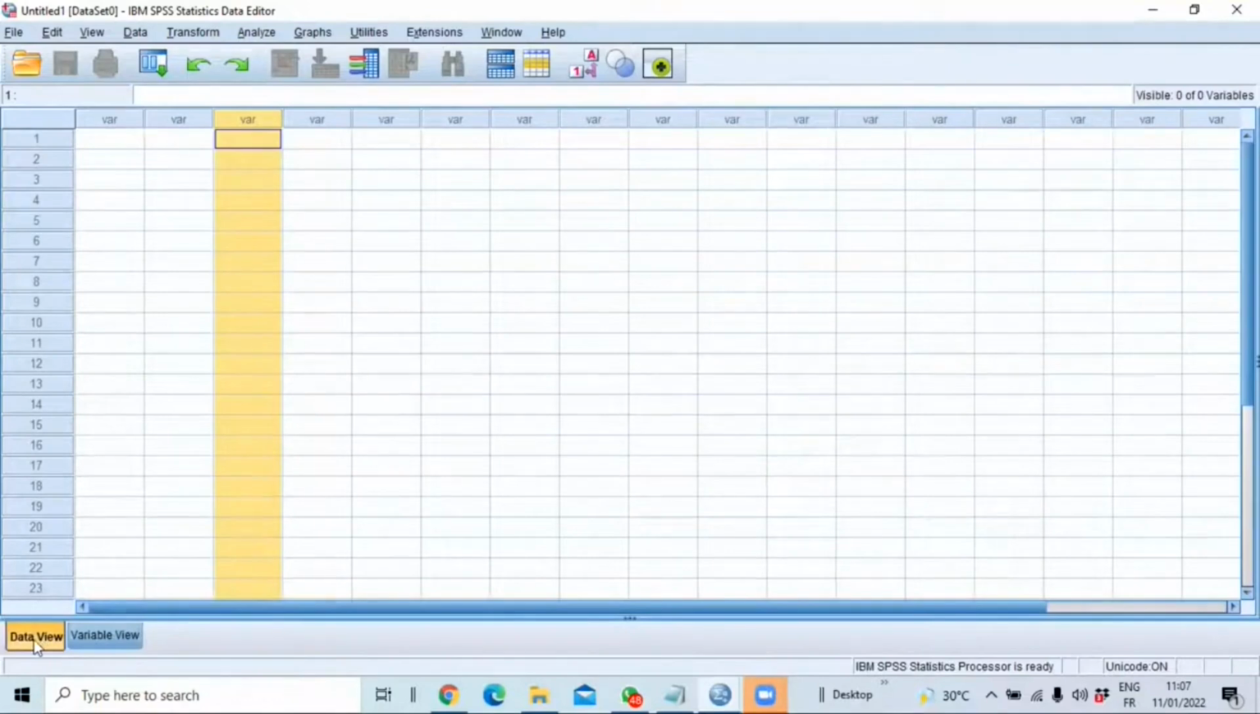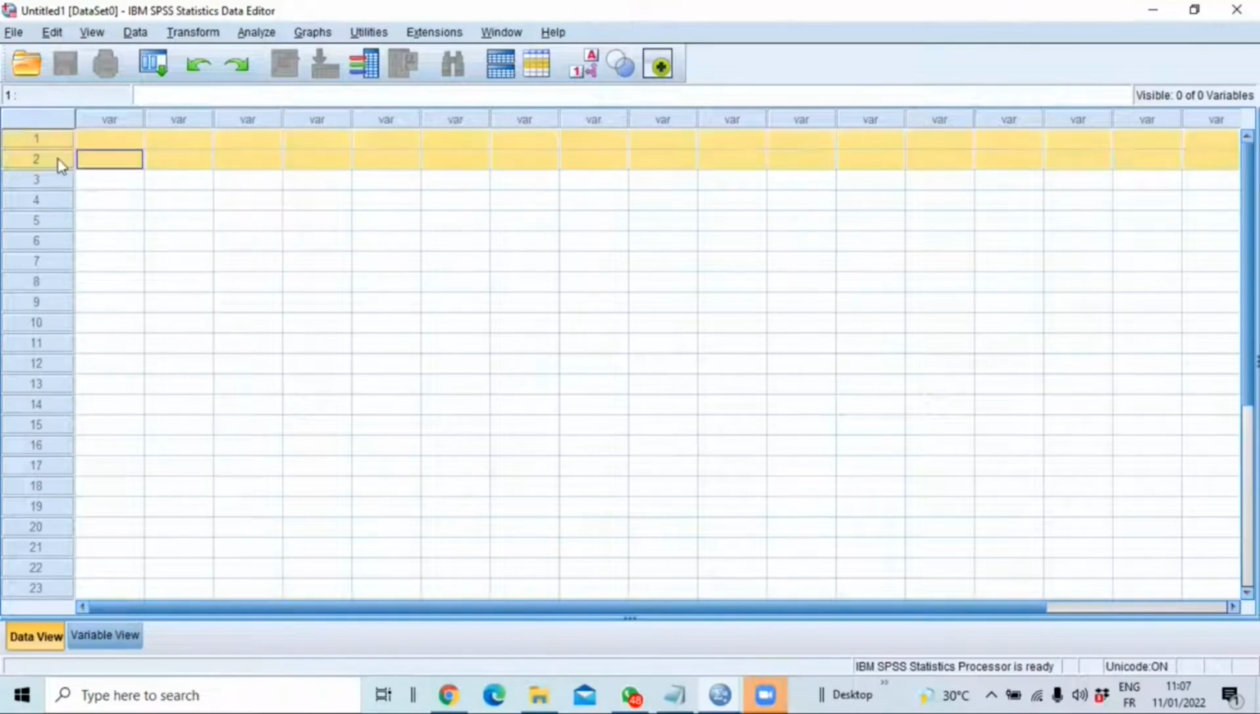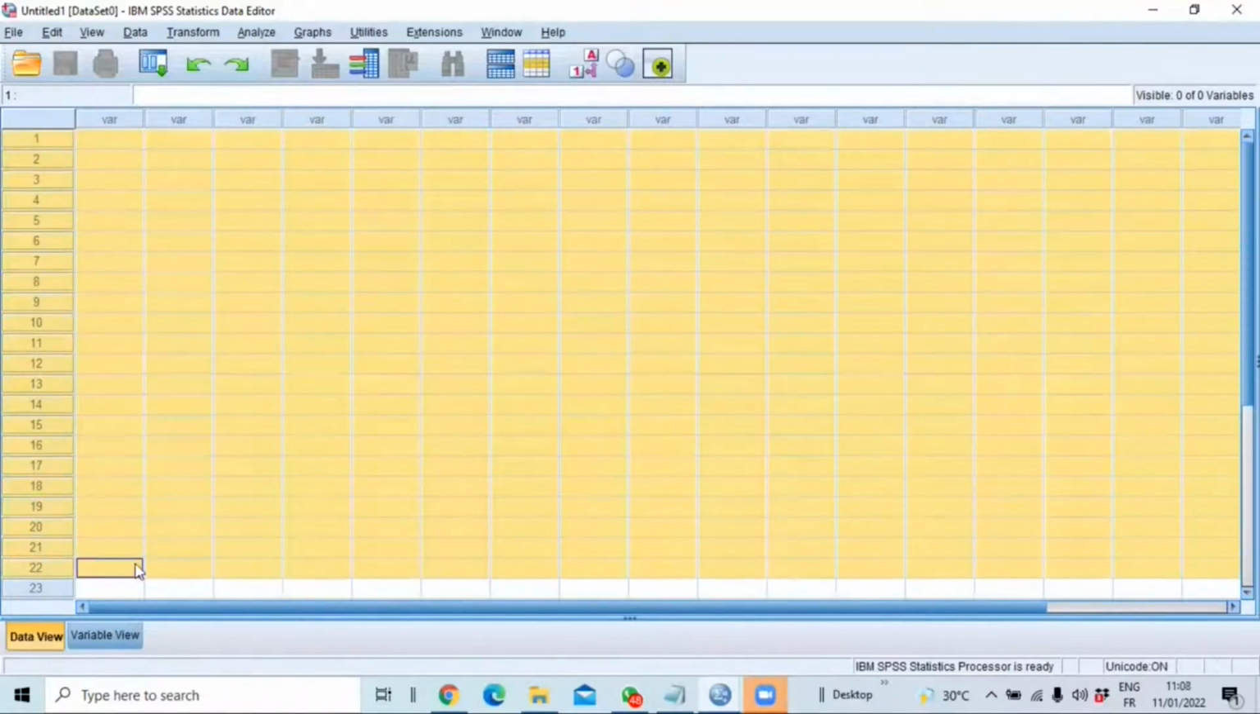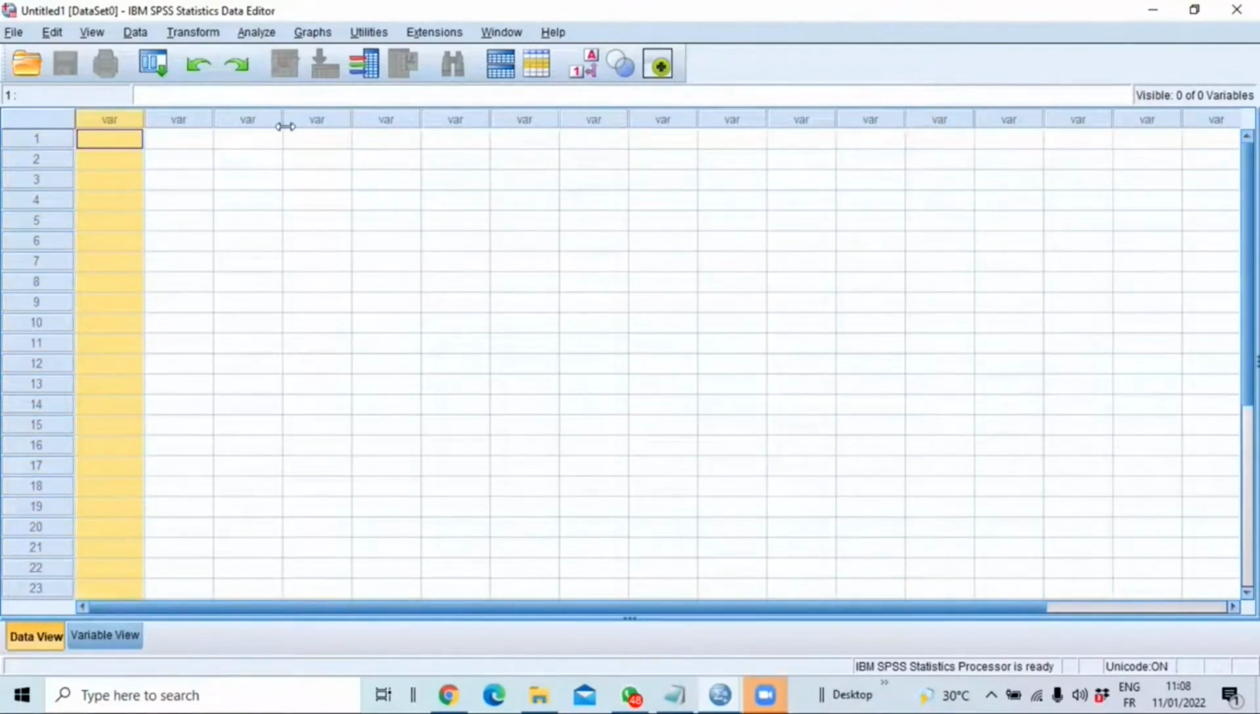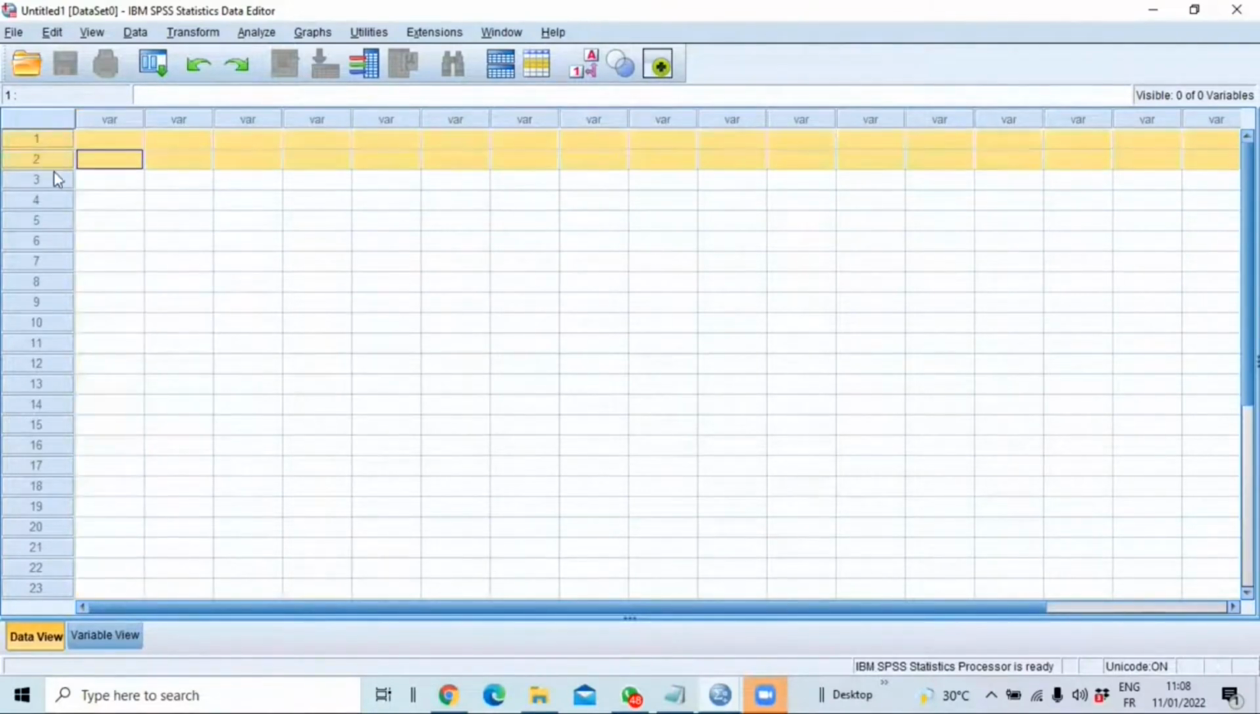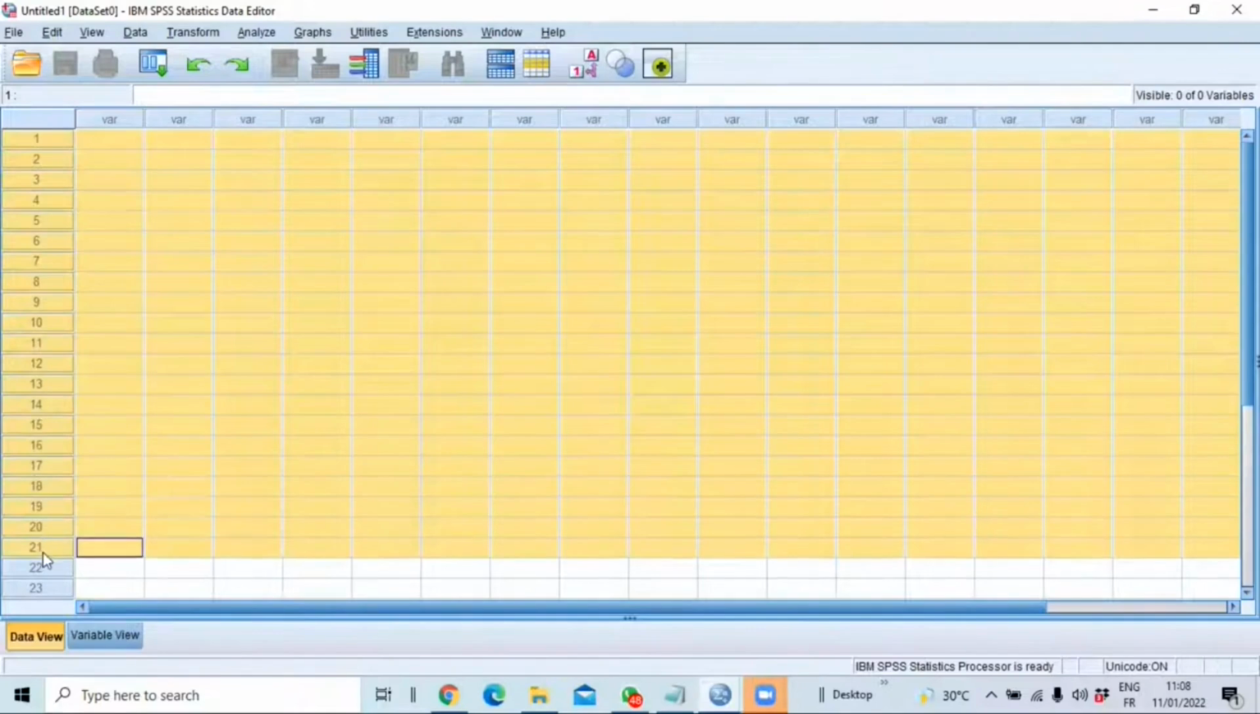Coming into Data View, you can notice that we have rows that are represented by numbers, which in a data set represent individuals. We also have columns, where each column is a variable, with just the default name for the variable. So we record our variables in columns, and the individuals in our data set in rows.